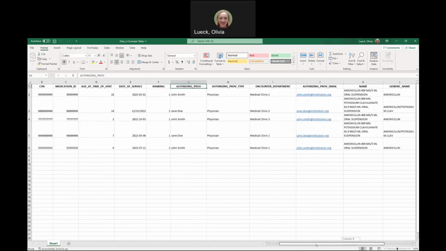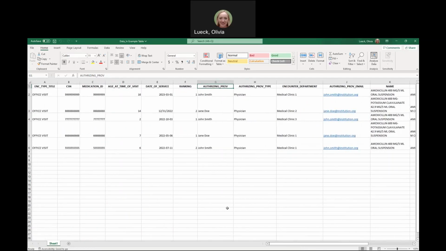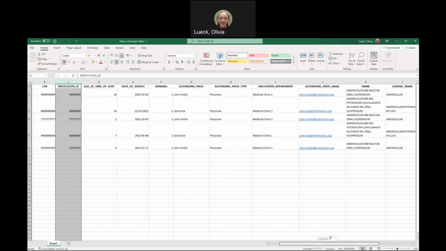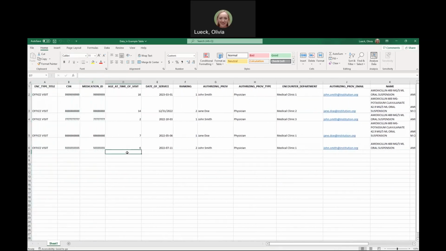And so we can see that we have 5 records in here for Dr. John Smith and Dr. Jane Doe. And some important things to note are the CSN should be 10 digits. Your medication ID should be 8 digits long. And you should only have these 13 variables once you pull your data. And this example table can be accessed via the initial zip file that you download.